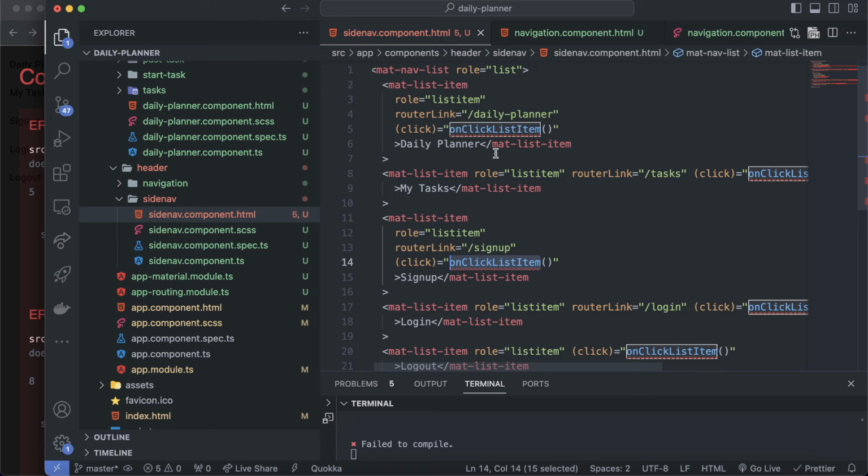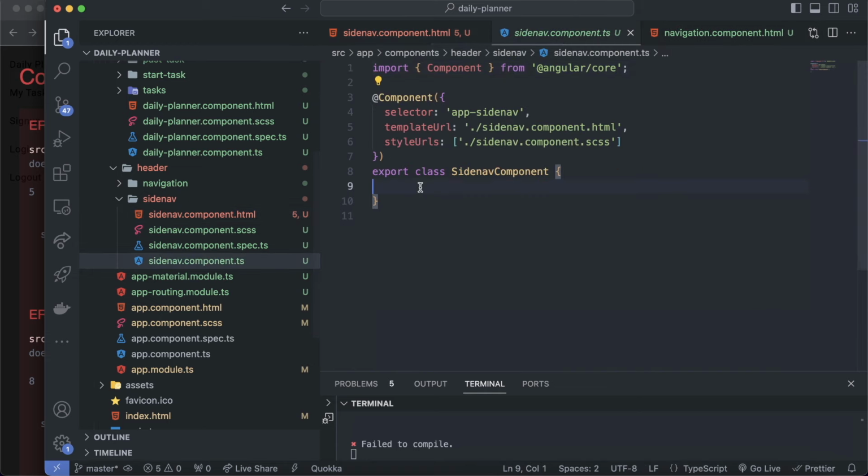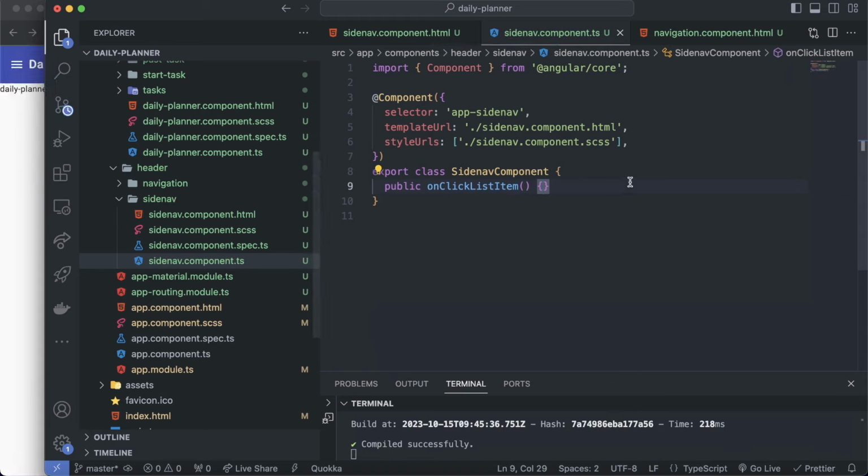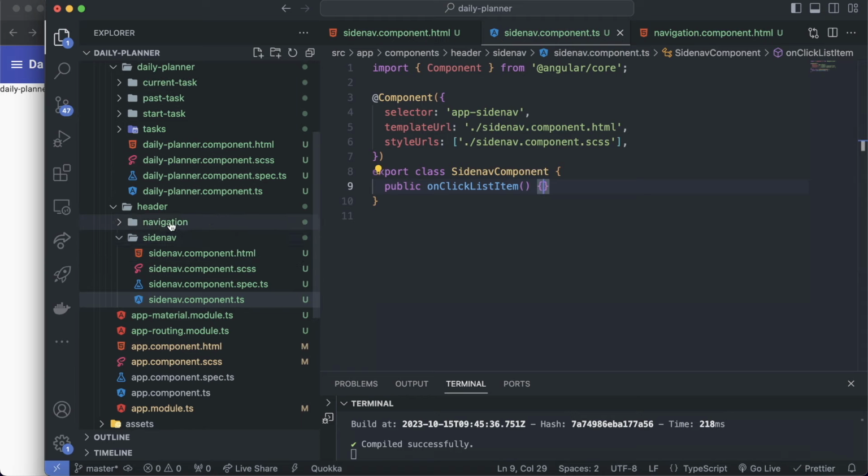Once you add an expression like this in your template, it is very important to go to the TS file and add it as a method. So here we have our public method, and just by doing this and saving it now, you see the error is gone. What do we want to do? It is also the same thing we did in the navigation.